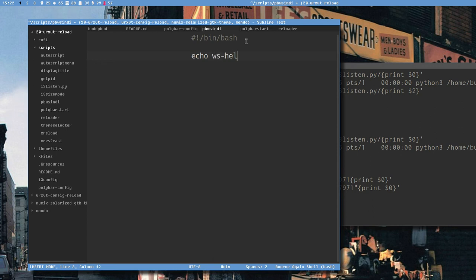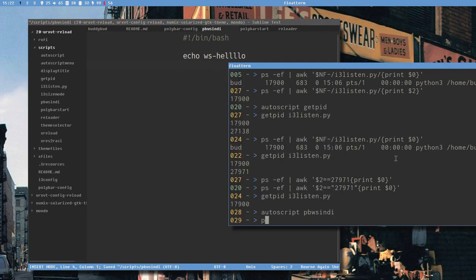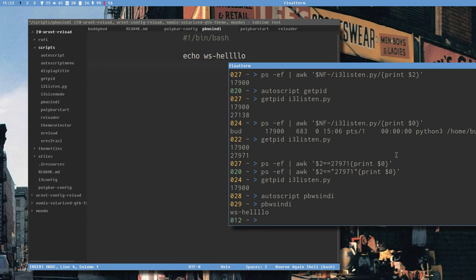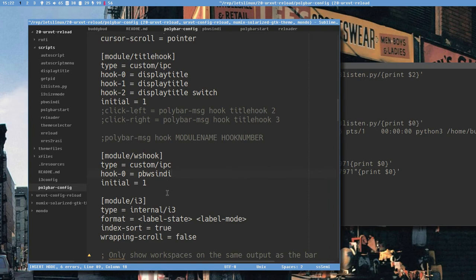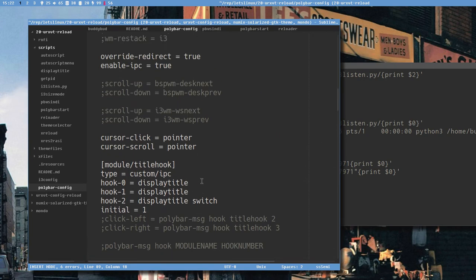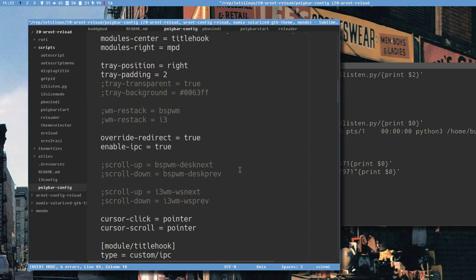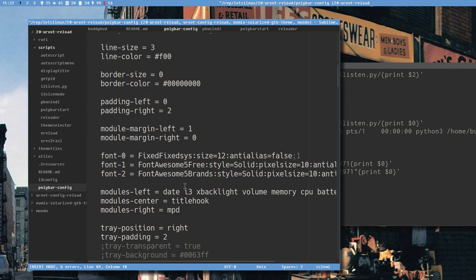WS hello with 4 L's, why not? Save that, and then we can try it. pbws indi, it works here. Go back to polybar-config. Now we just add this WS hook to our module list, and we want to replace the i3 here.